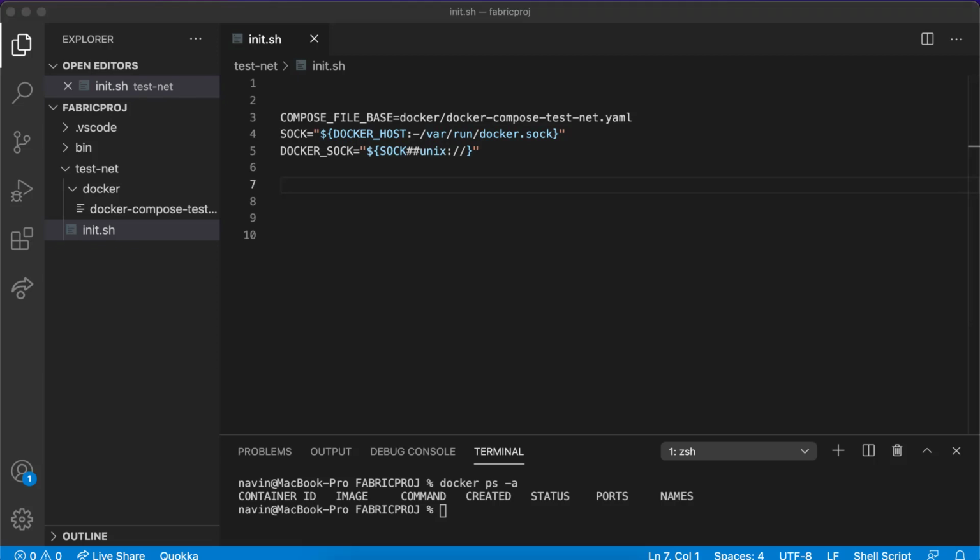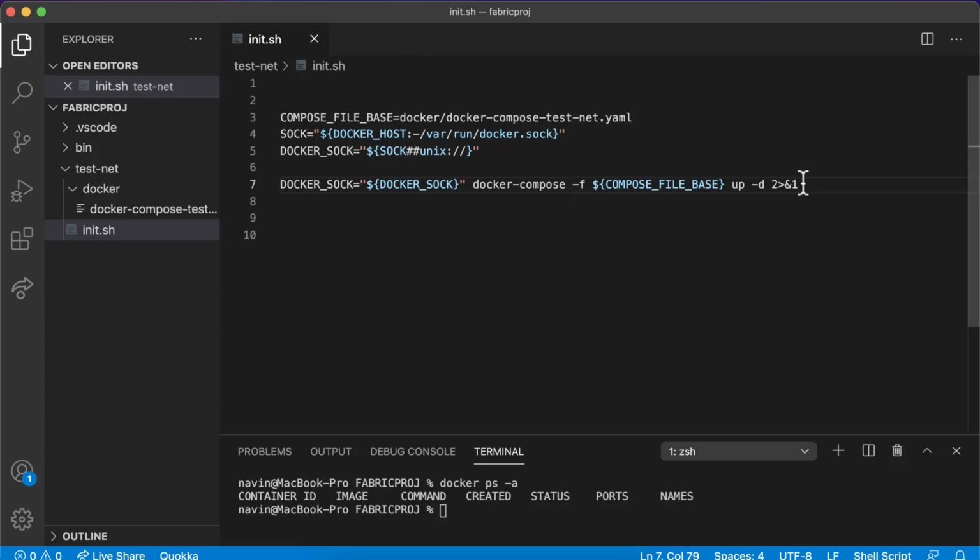Basically, we need to load this, right? We need to call that file. Now for that, I can use Docker compose, and let me just paste that statement here. That's it. By doing this, you are loading your Docker. Now, what do you think? Will it work? Let's try.